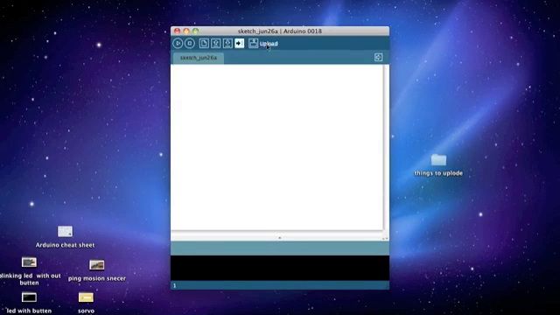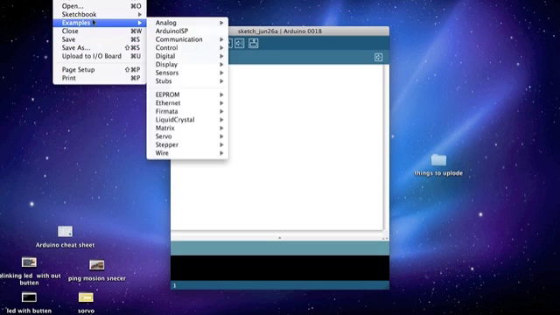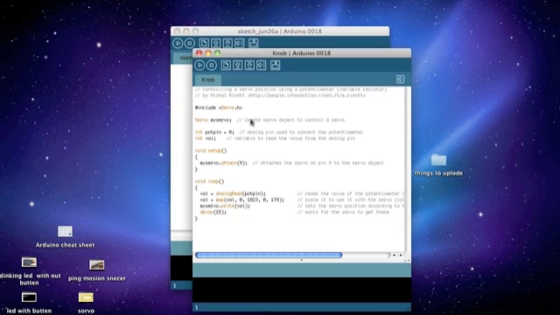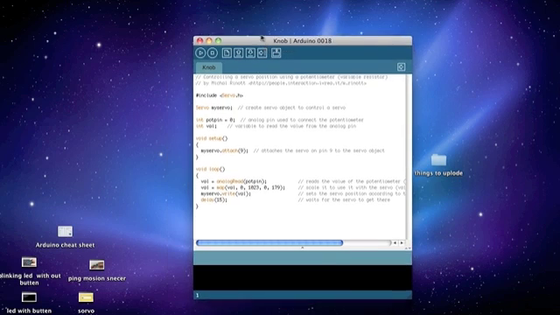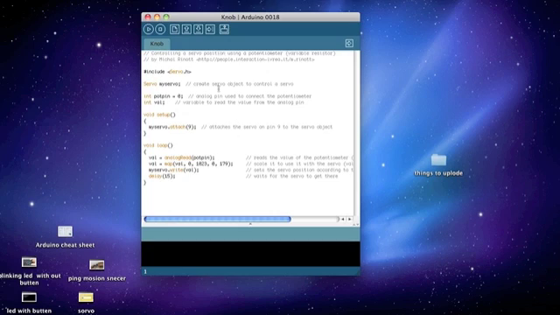When we first launch Arduino, it's going to come up with a blank sketch. Now we're going to go to File, Examples, and then down here you're going to see Servo, and we're going to go to Knob. And then it's that easy. You can exit out this back one here. There you go. This is already pre-programmed, so all you have to do is click Upload.